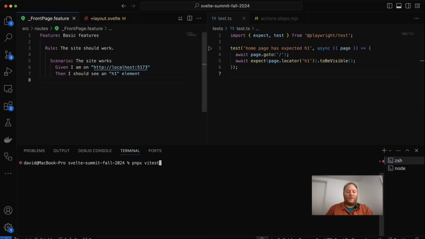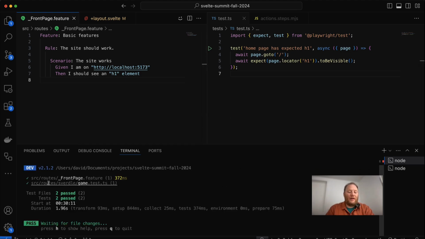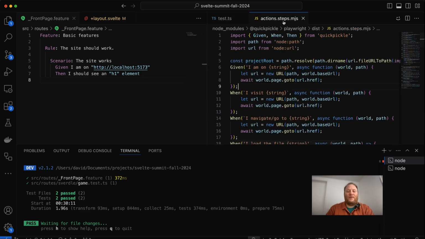So if I do pnpx vitest, then this will run, and you can see right there that our frontpage.feature file is passing. And it does this because behind the scenes, these steps are translated into step definitions. Here's the first one, given I am on string. And then that code runs as the tests run. And these step definitions can be reused across all your tests and even across projects.